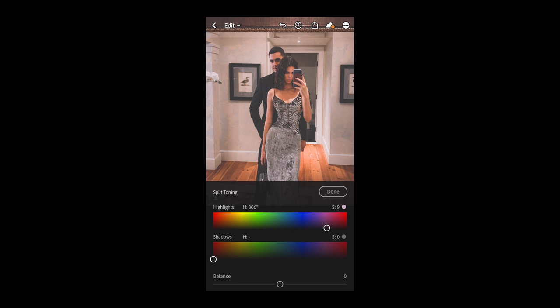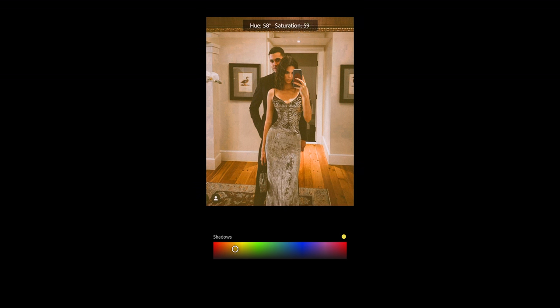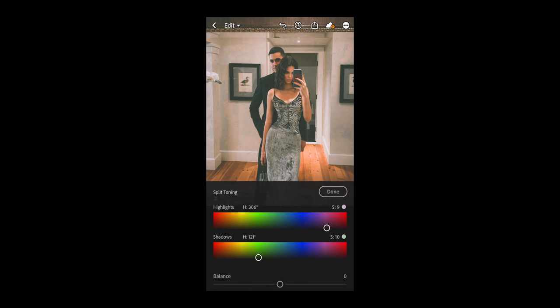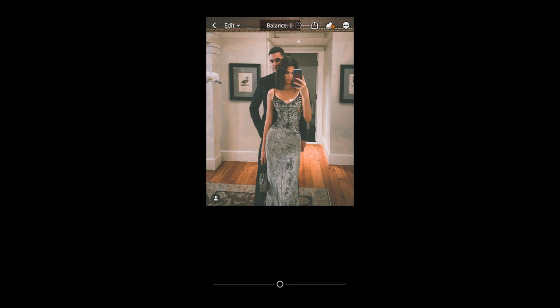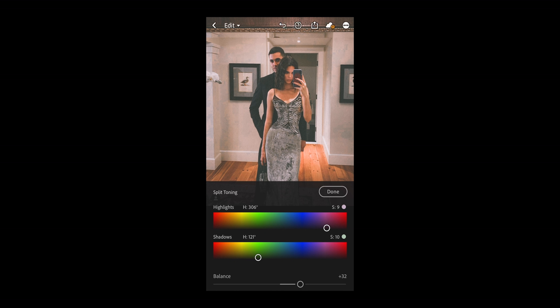And for the shadows, I just want you to pull the hue over to that green area to 120 and a saturation of 10 as well. So it's 121 and 10, perfect. And now the balance, we just want to push that towards the highlights to plus 32 in this case. And now this is the look.